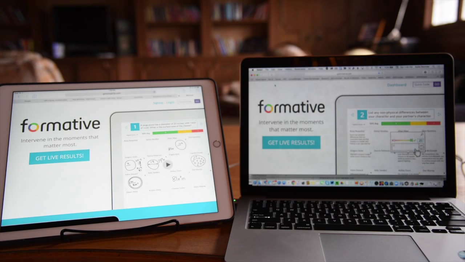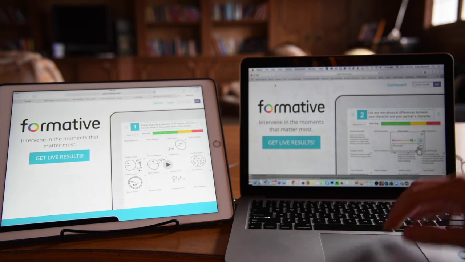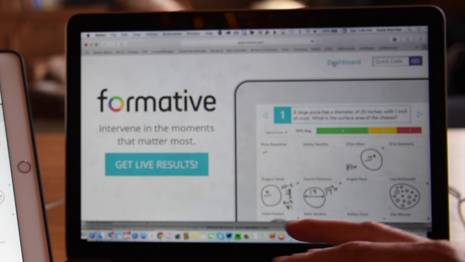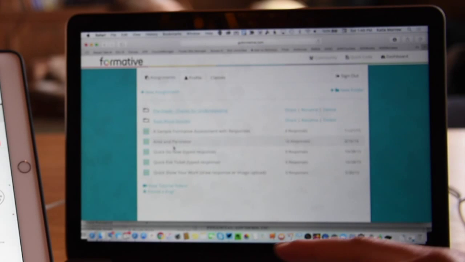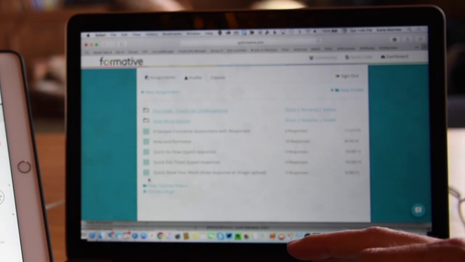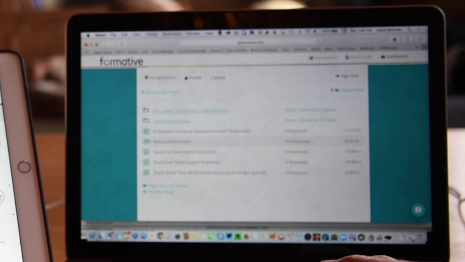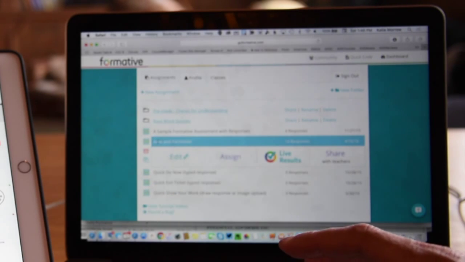To access it, you go to goformative.com. On my teacher side, I've already logged into my free account, and I can visit my dashboard. Now here might be some of the quiz sets or the formative lessons that I've saved to my library, as well as some that I have created myself. We are going to go ahead and demonstrate the area and perimeter quiz that I just made up not too long ago.